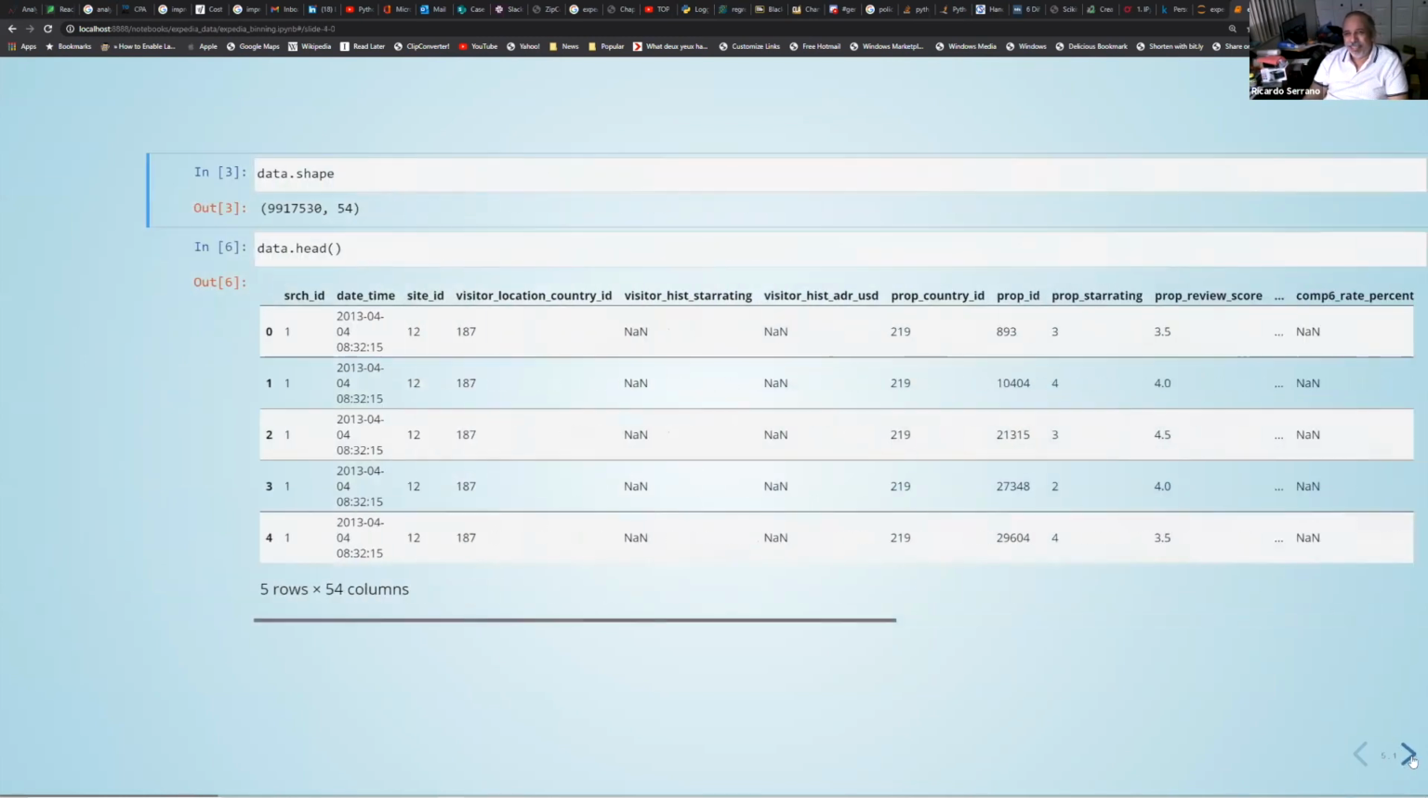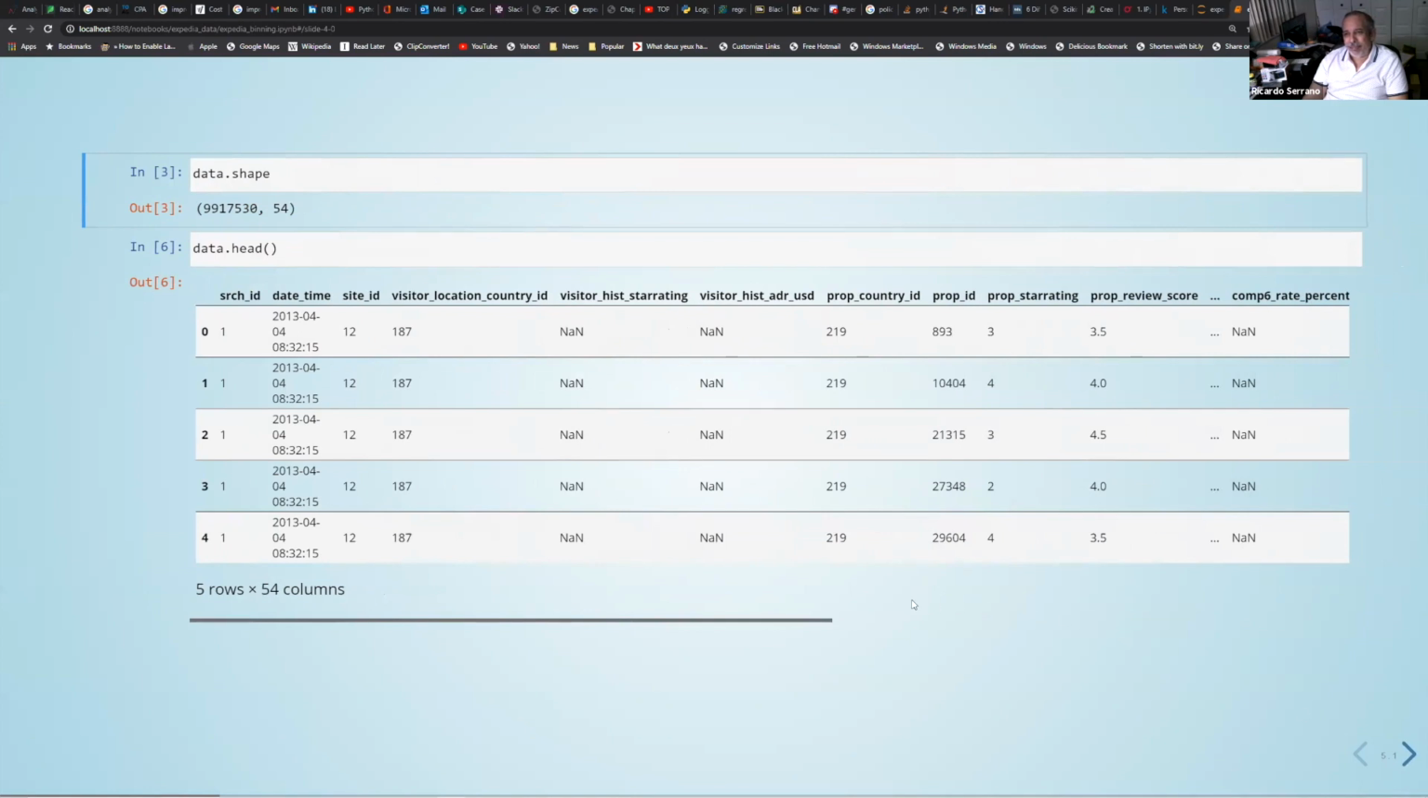Behind this is a Jupyter notebook. The Jupyter notebook is widely used for data science projects, and it's basically scripting with pandas within a notebook format.